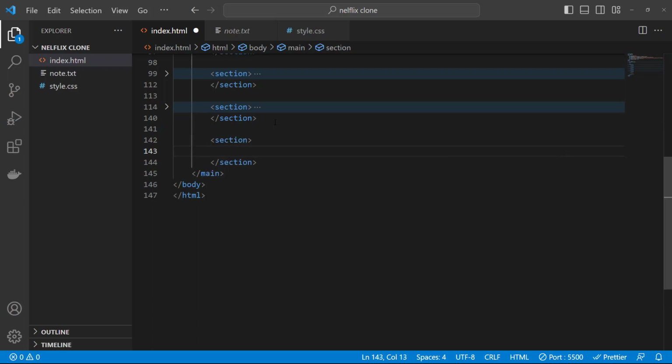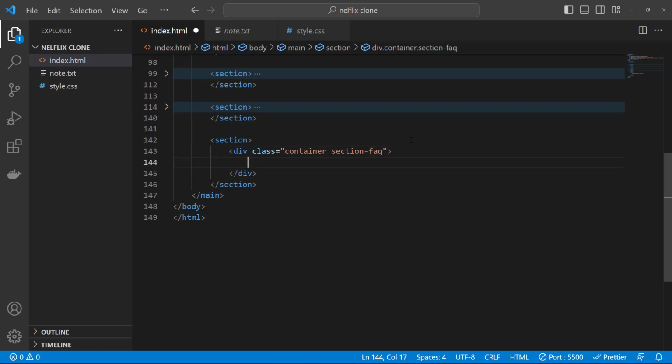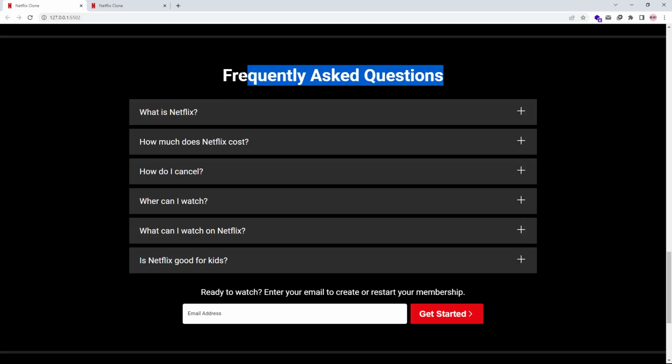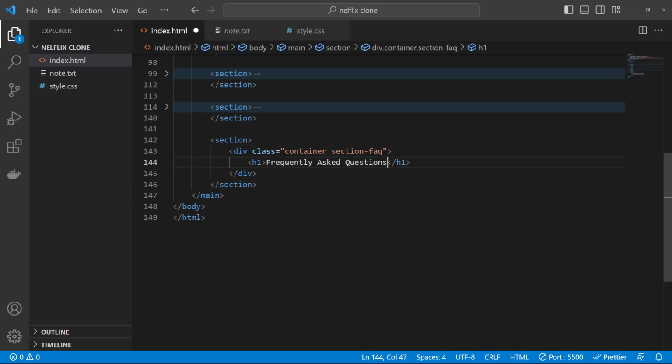I want to create a div with the class of container. Give it one more class. Let's say section-FAQ. Inside it I want to add the title. So let's have an h1 tag. Let's copy this title and paste it here.